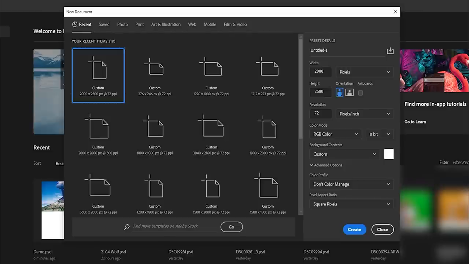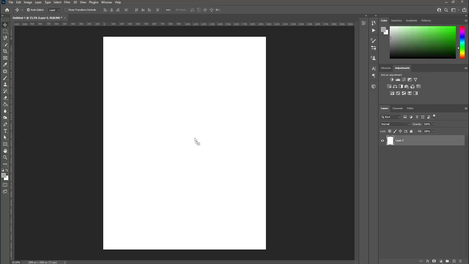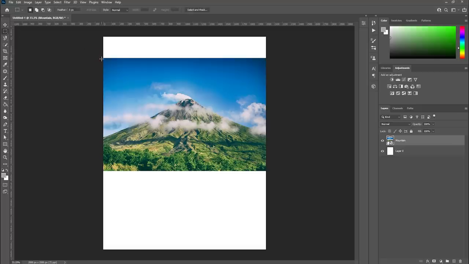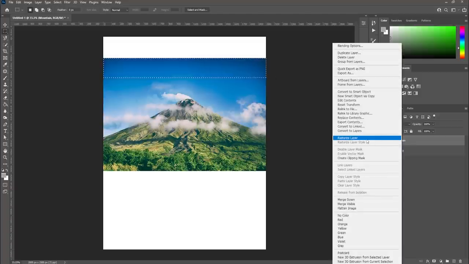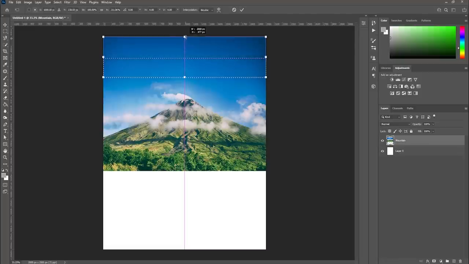Let's go ahead and create a new document in Photoshop. You can set any dimension you want, but I'm going with 2000 by 2500 as usual. First, I will bring in this mountain image, rename it, and using the marquee tool, I will draw a rectangle inside the image right around the top here. Rasterize the layer and press Ctrl T. This way I can control the selection independently and extend the sky towards the top.